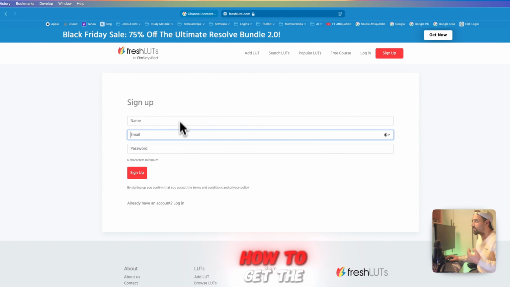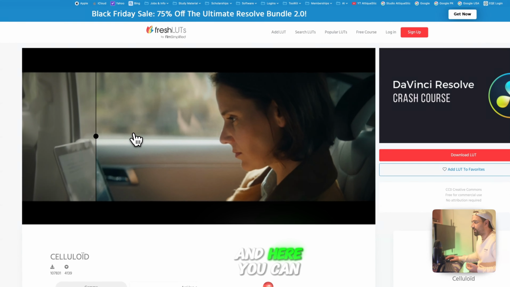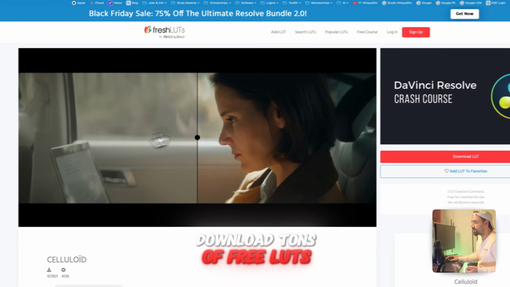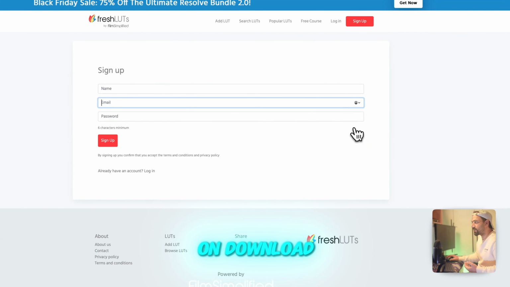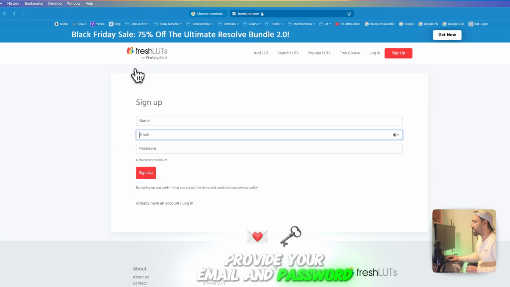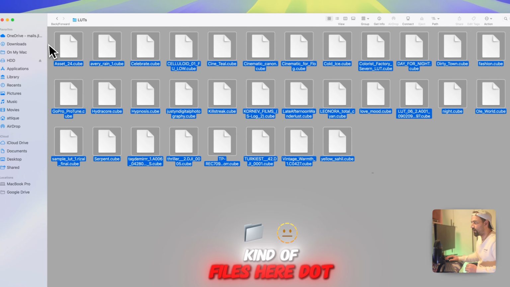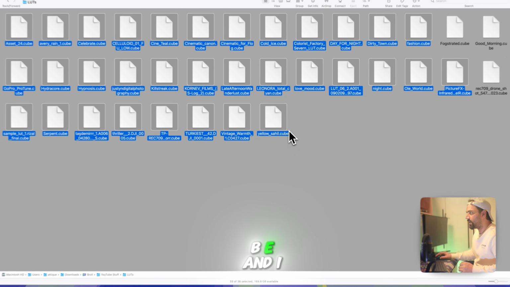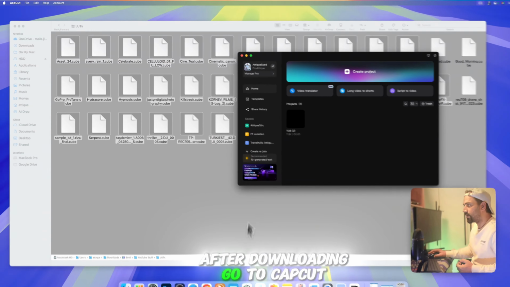If you don't know how to get the free LUTs, then simply go to freshluts.com, and here you can download tons of free LUTs. Just go there, sign up with a free account and press download, provide your email and password and download LUTs. Once you download, you will receive this kind of files here, .cube, and I have already downloaded a lot of LUTs here. After downloading, go to CapCut.